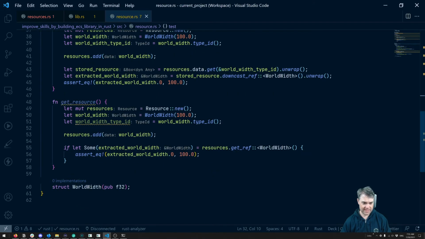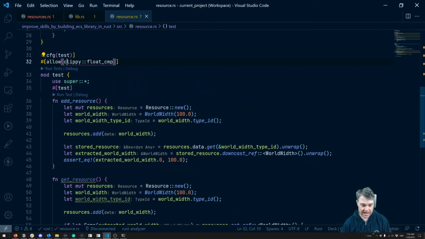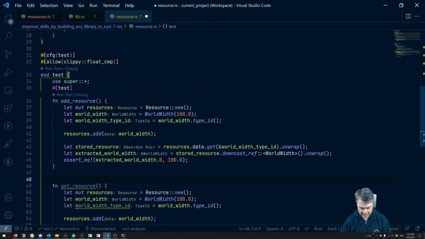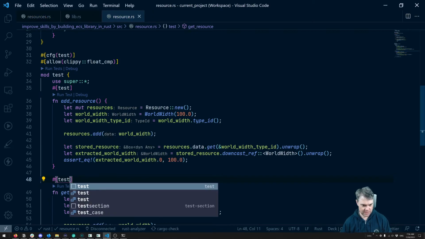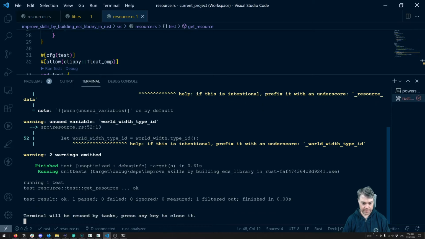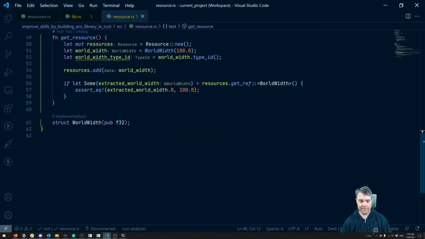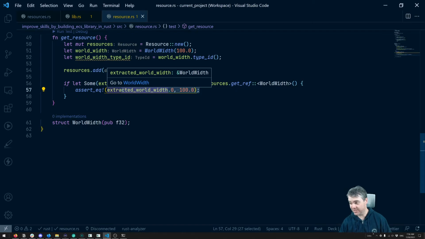So let's go ahead and run this get resource test. Oh, I forgot, for every test, you have to have a test here. Now I can run that. And it passes. Perfect. So that means I'm able to extract it out, and it looks really nice. It's much better. We don't have to do that downcast ourselves.